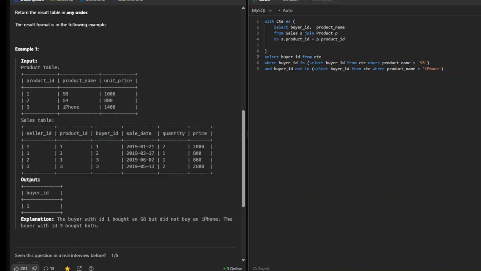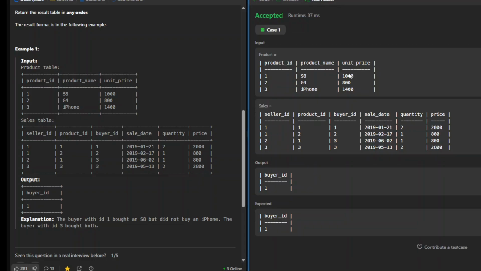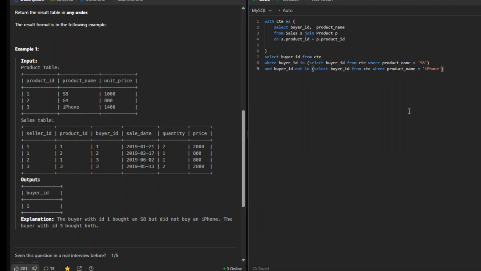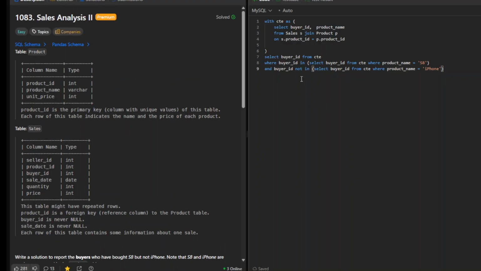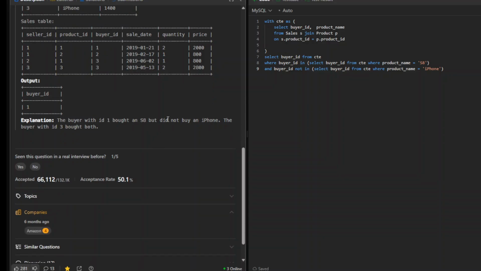Okay, by some convoluted method, I have been able to do this. What I did was I just got the buyer ID and the product name. Though it was marked an easy question, it is certainly more difficult than some of the medium questions here. I got the buyer ID from the CTE where the product name is equal to S8. So this will give me 1 and 3, and remove 2 here.